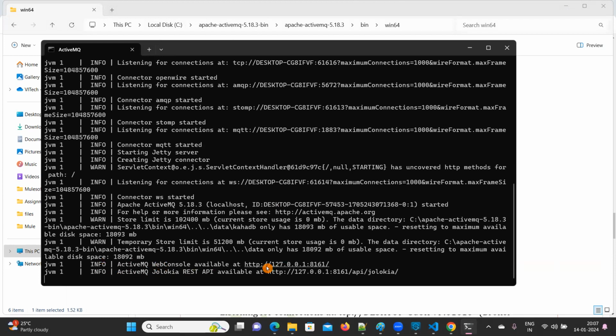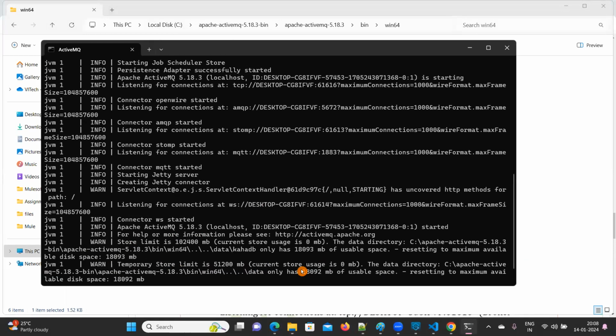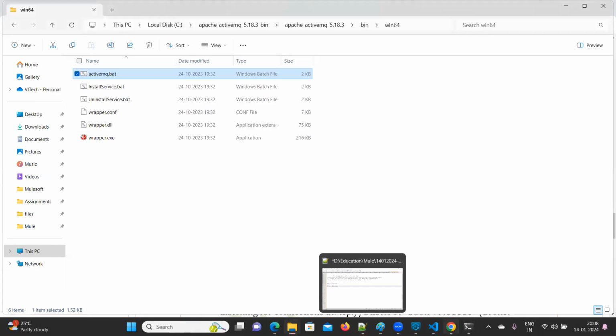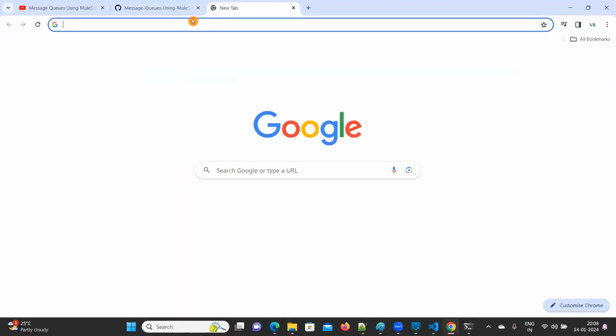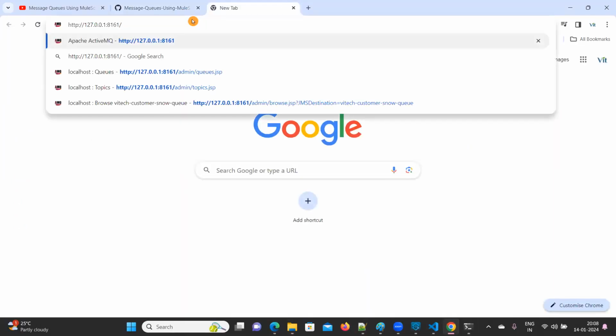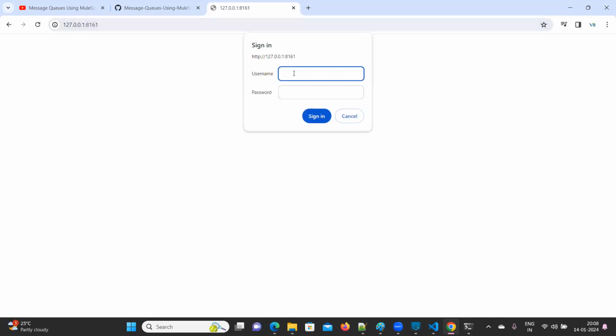First, you need to identify whether it is up or not. You can copy this web console available URL, 8161. You have to remember this. There are two ports: one is 8161 and another one is 61616, which is a TCP port number. Go here and just type. The password is admin.